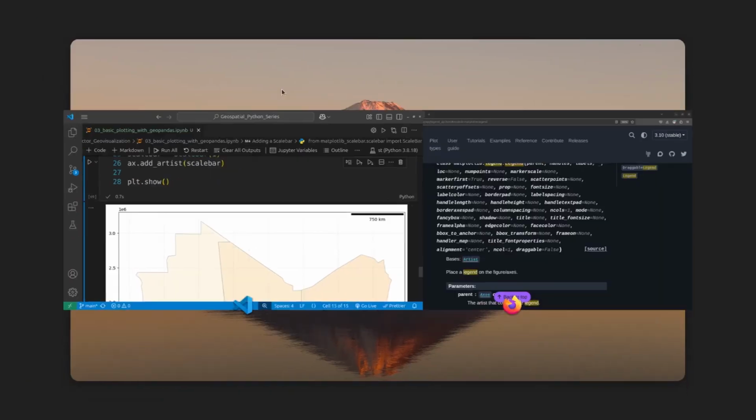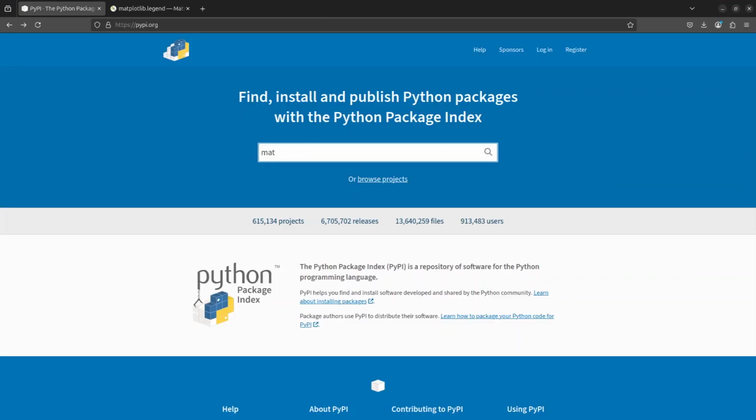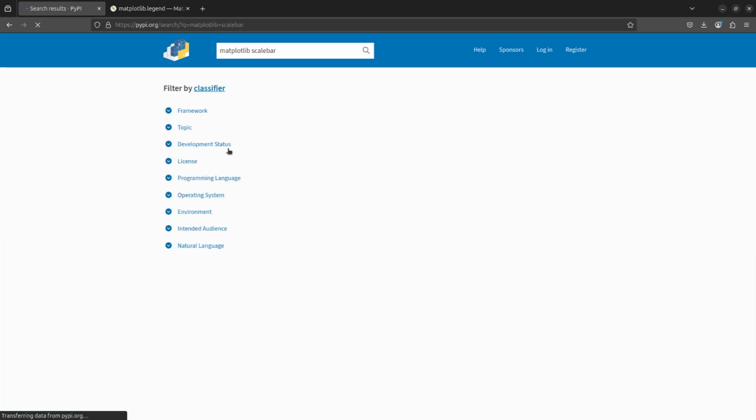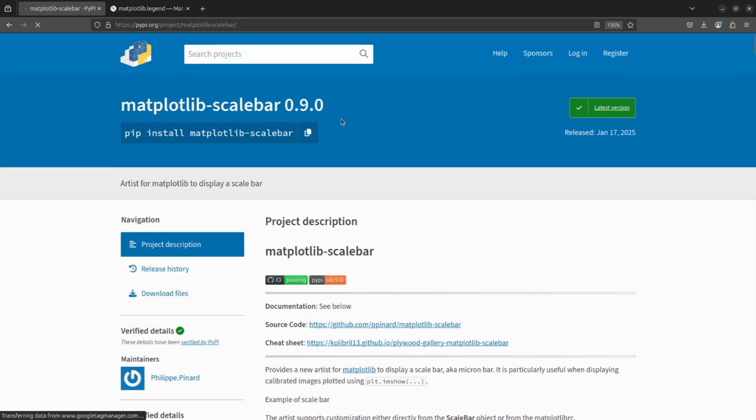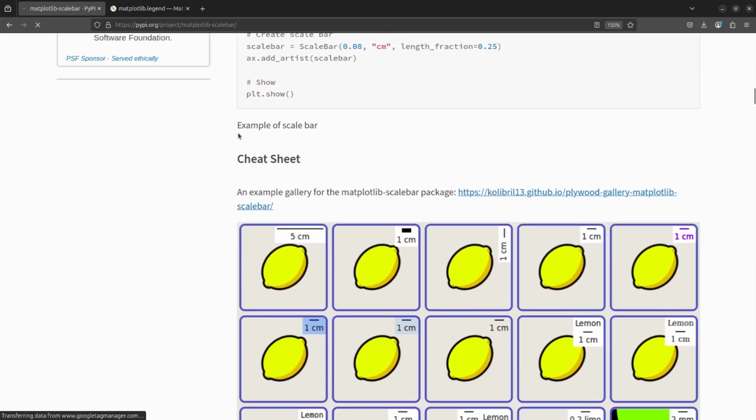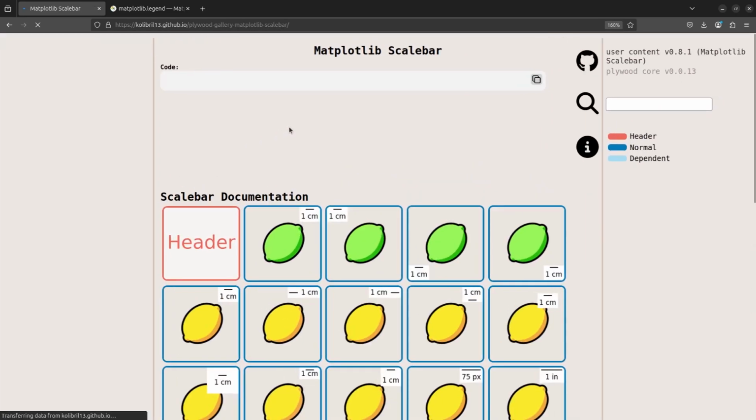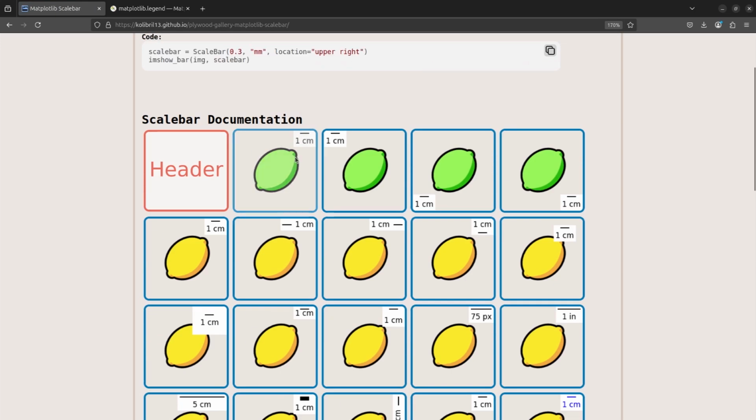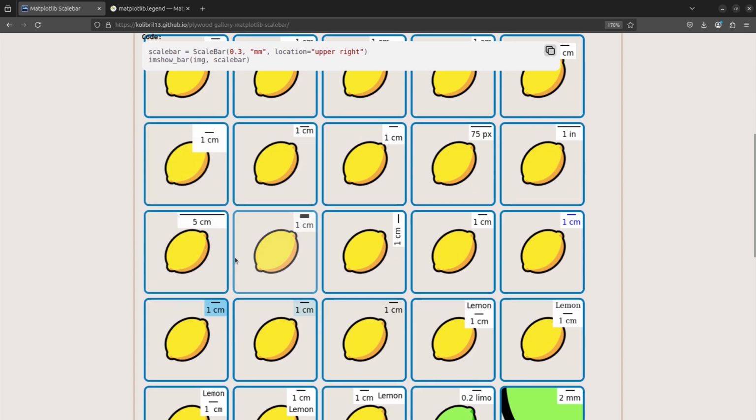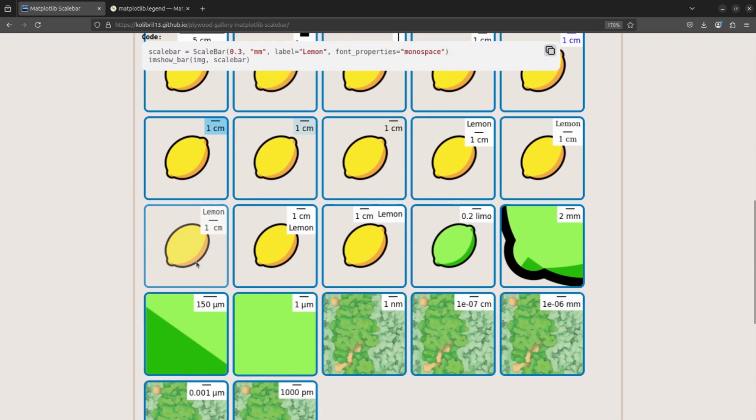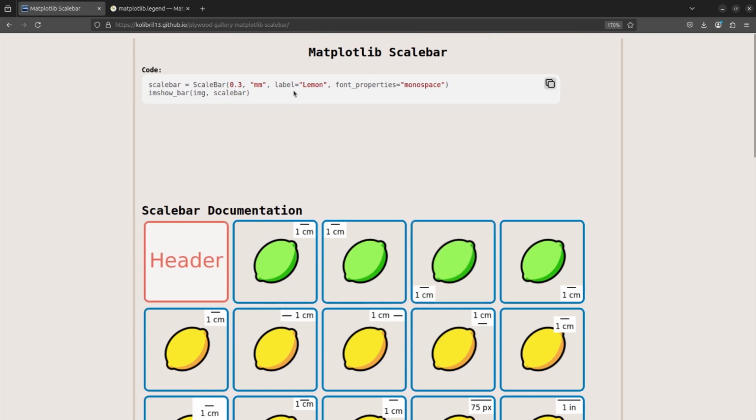If you come to their documentation on PyPI, matplotlib scale bar, this one, if you scroll down just a bit, you see the cheat sheet. If you click on it, it should take you to their cheat sheet. I think this is the default. It puts it at this place, location upper right. But if you want it in this way, you see the various forms in which it can appear. Then you can select it. So for instance, if you select this particular one, this is the code for it. If you want it at the lower right, this is the code for it.